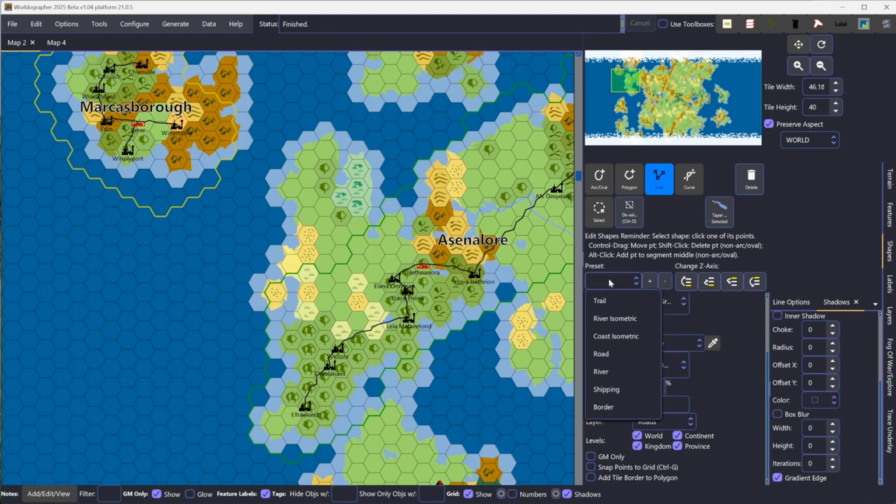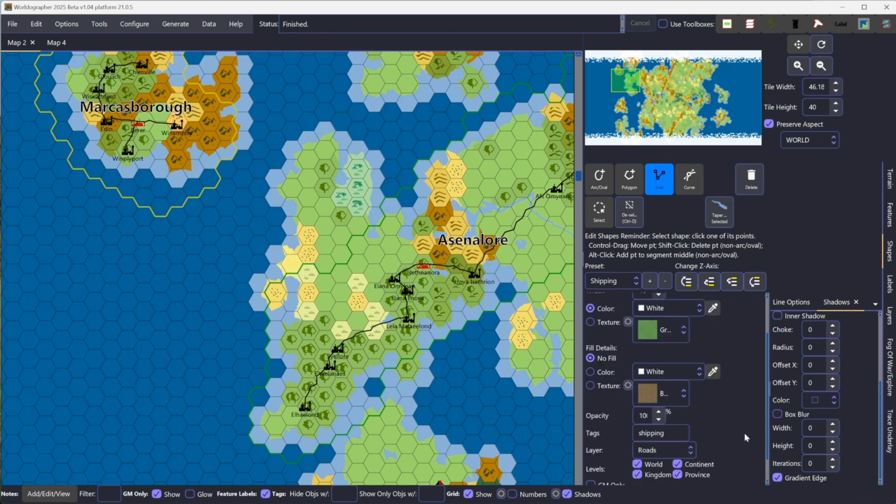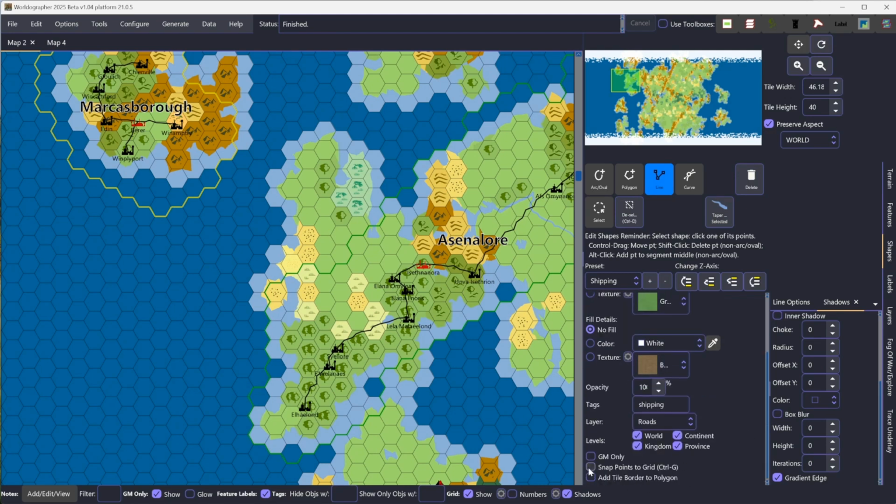I'm going to use a preset of shipping. And what that's going to do is it's giving me a color of white and, importantly, a dotted stroke type. There's also a dash stroke type. And previously we went through some of these others, the railroad and the elevation lines in the prior Worldographer 2025 video.